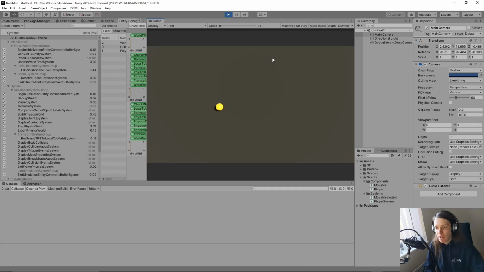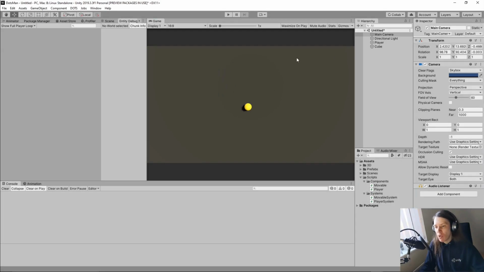So it's working like before. Like we can move the player around, but instead of applying directly to the translation, we're going through the physics system. How about we start making a level for Dotsman? So before we make a level, I want to change the snapping.